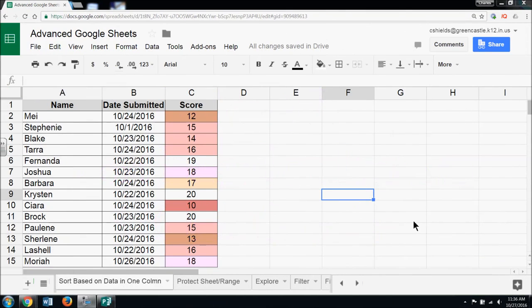Welcome back, teachers. In this section, we're going to take the information that we learned in the color scale conditional formatting, and we're going to build on that and learn how it could be even more useful by sorting the data based on the information in one column.